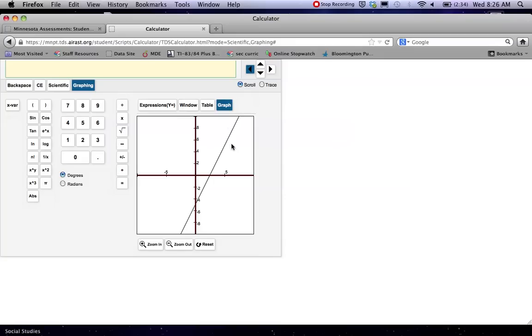You can also move the graph around once you have it graphed using these arrows. I'm on scroll, and I can use the left arrow and sort of move to the left, and if I want to see a little bit lower, I can hit the down arrow, and so I can sort of move around.